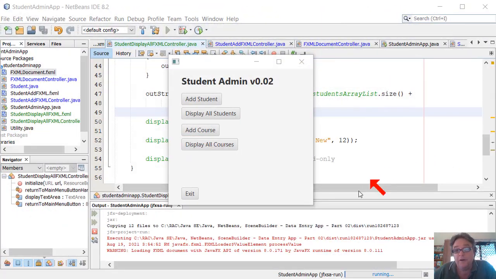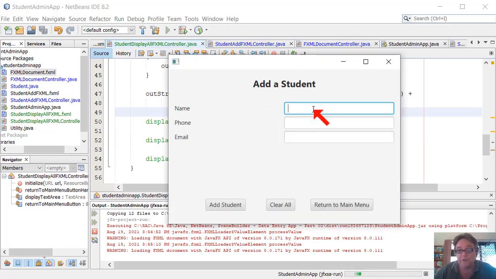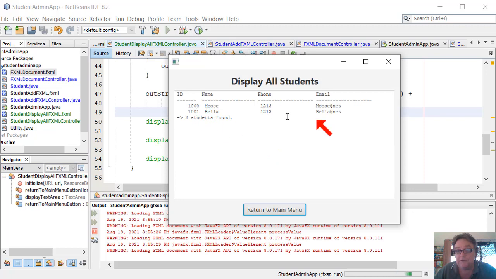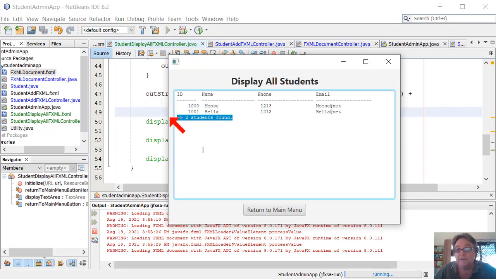Okay, so in part 2, we're going to activate this display all students button and make it display all students. In part 1 we added a student, and then added another student, and returned to the main menu. But now we've wired up the display all students button. When you click display all, you can see all the students, automatically allocated a unique ID, 1000, 1001, and we're telling the user how many students were found, and we can return to the main menu.